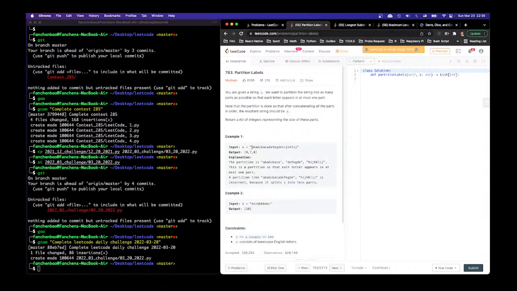So if a letter, let's say A, appears, A has to appear in the first part, right? So which means all the A's have to appear in the first part. So what we can do, we can grab the indices of A. We find the largest index of A. Well, actually, the starting and the end of A. So for this one, we're starting with A, and we find the last A. So that is absolutely necessary to be one partition.